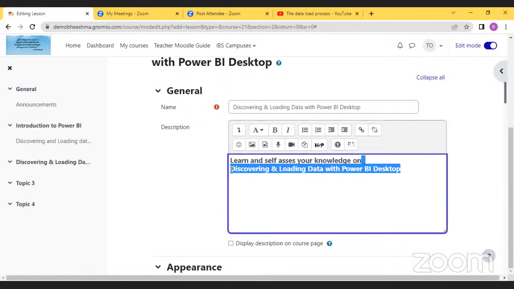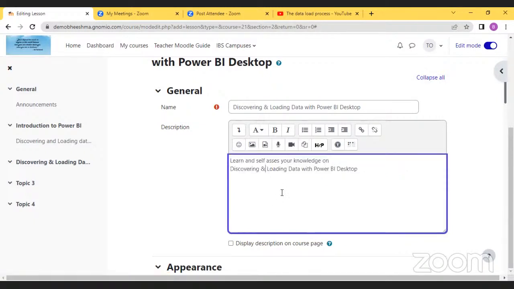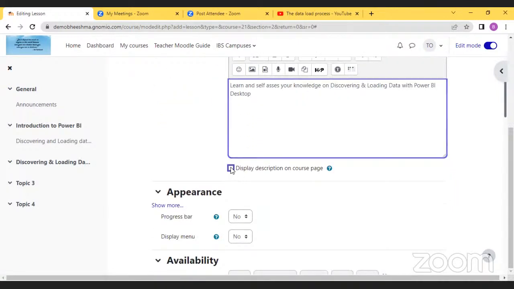No, make it paragraph. Make it paragraph. Last one. Okay. So got my point, Bhishma? Is it clear now? Yeah, ma'am.